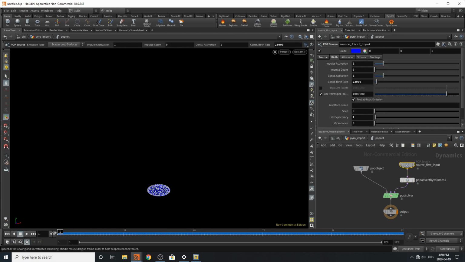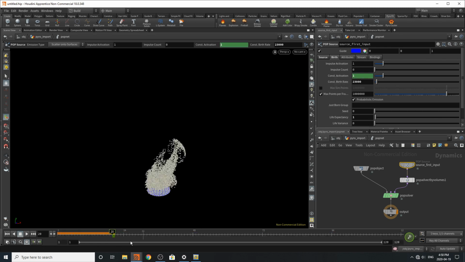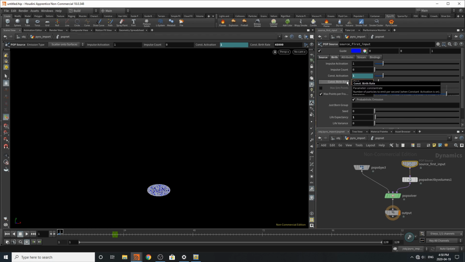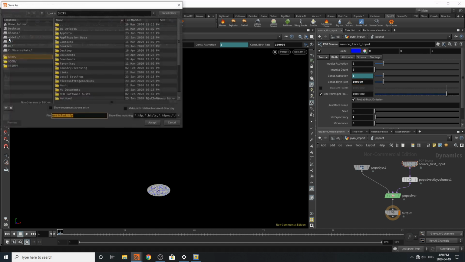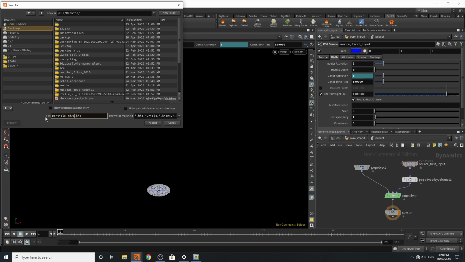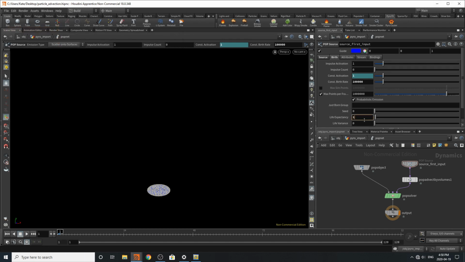So I think what we need to do is once again go to B20, turn down the constant activation to 1, switch this to 0. I'm going to do, let's play with fate. How about that? And before anything happens, I'm going to save my file. And I'm going to save it as particle advection. We'll switch this to 1.5.